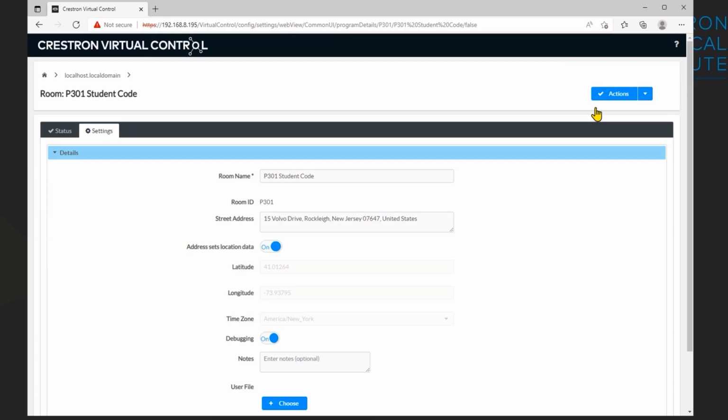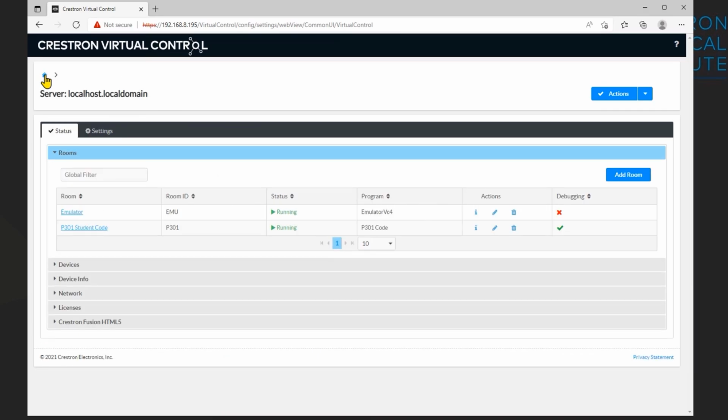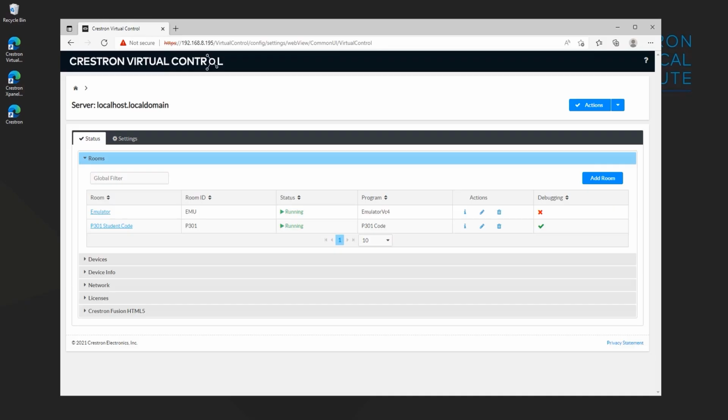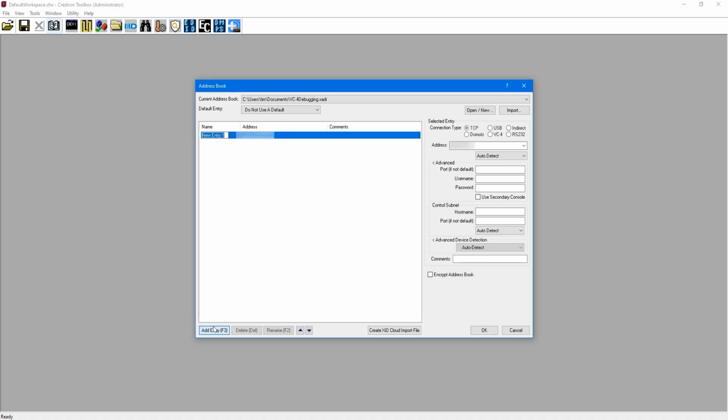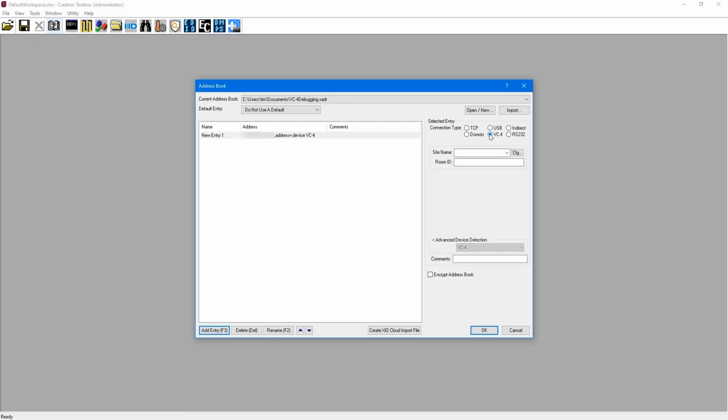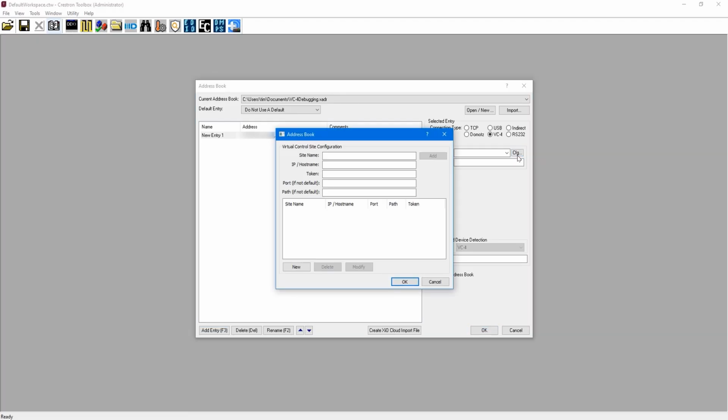green check mark. Now we will switch to Crestron Toolbox and create an address book entry to support connecting to our Crestron Virtual Control server and the room that we want to debug. Open the address book and create a new entry by clicking on Add Entry in the lower left corner. Select VC-4 in the Connection Type selection group at the top right-hand side of the window. Next, select the Configure button that is next to the site name entry box.